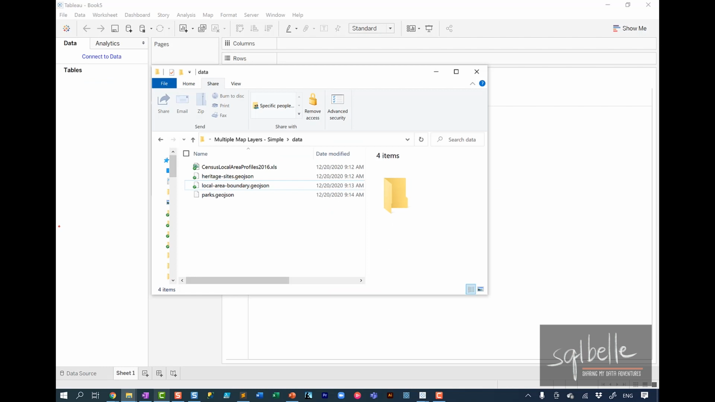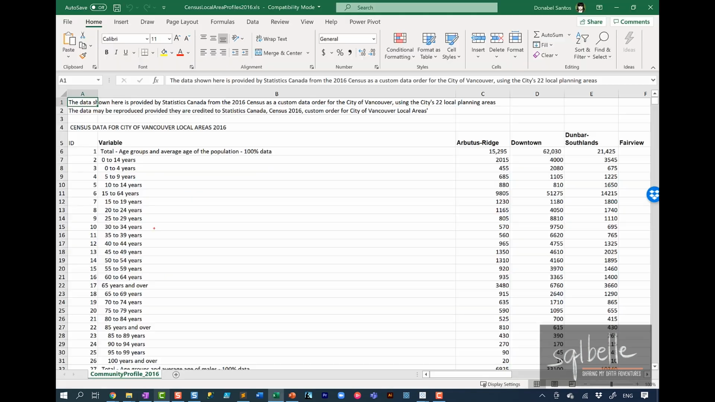I've downloaded all the datasets. Let's start by cleaning up the Census local area profile in 2016. There are different ways to clean up this dataset. I'll choose one way so that we can showcase other ways you can clean up data using Power Query in Excel. The data that we need is really just the local area population.